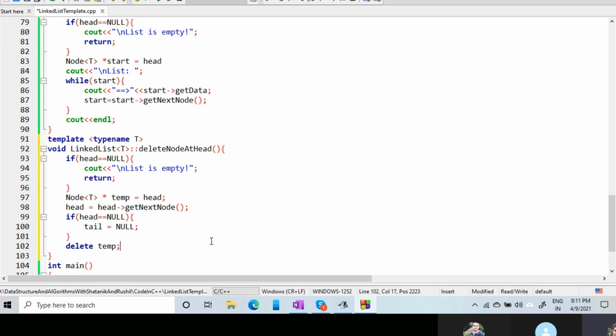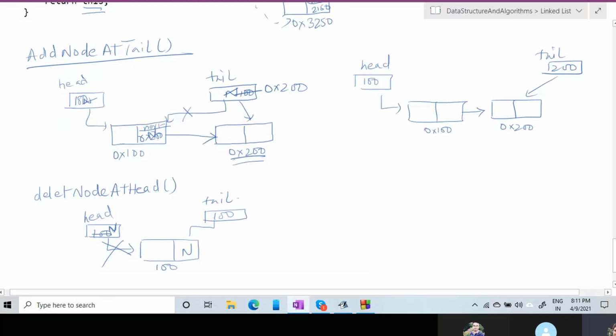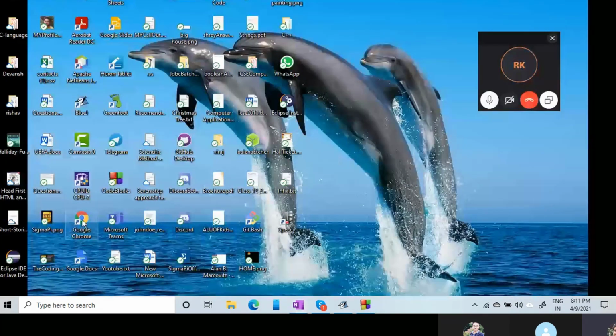Delete the pointer directly, I think. Let me check once. Delete star temp I have to write, or delete temp. Got confused with a few languages.